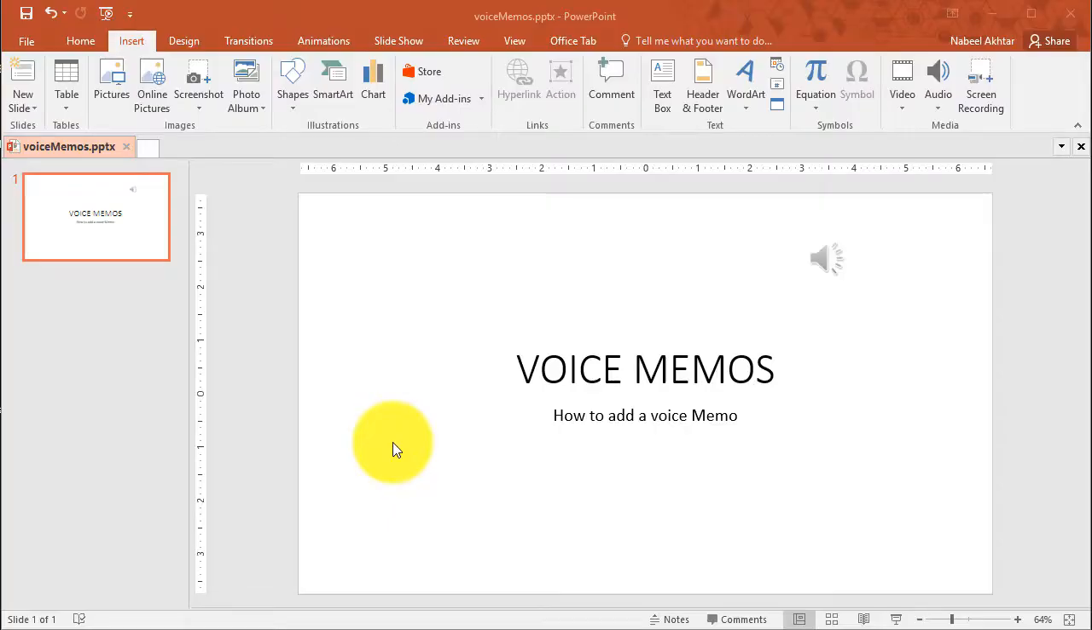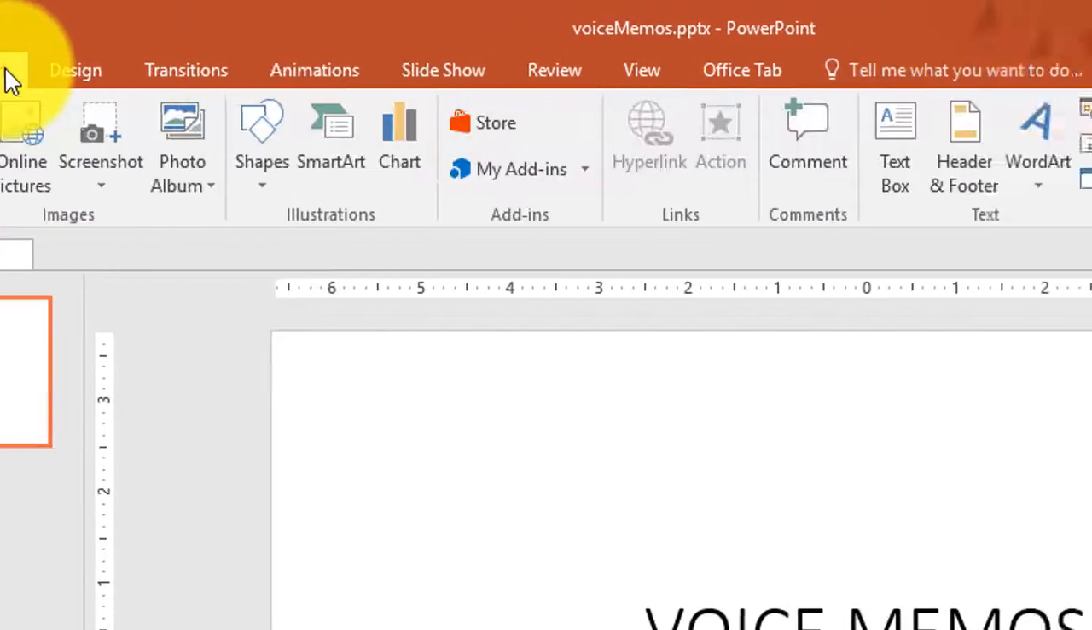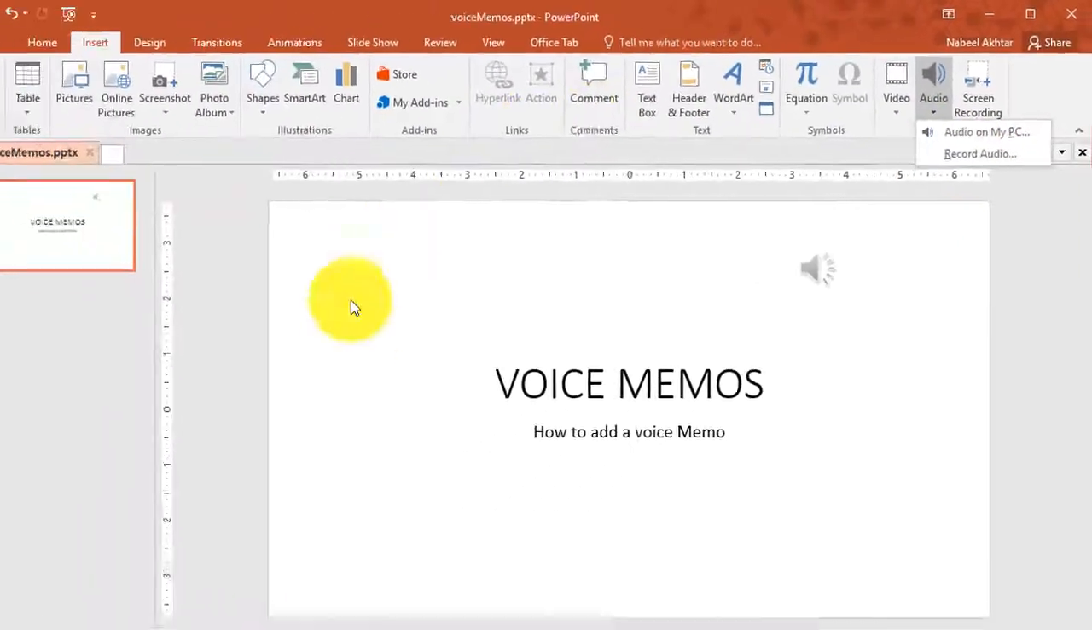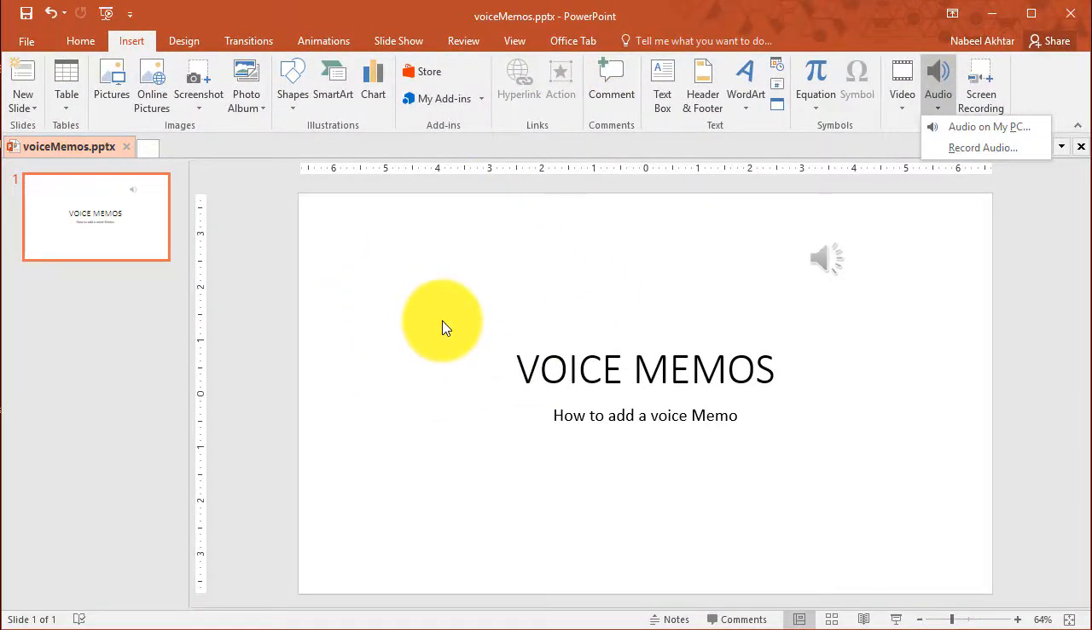So for this demo, I'm using PowerPoint 2016, and you'll notice that if you go to Insert, you go to the audio option, you can click on Record Audio. What's different about this record audio is that anything that you record will be native to this presentation. It'll be native to this file, and you don't have to worry about a linkage to an external file. So if you send this presentation or you email this presentation to a friend of yours, they will receive the voice memos along with it because those voice memos have already been embedded into this slide.